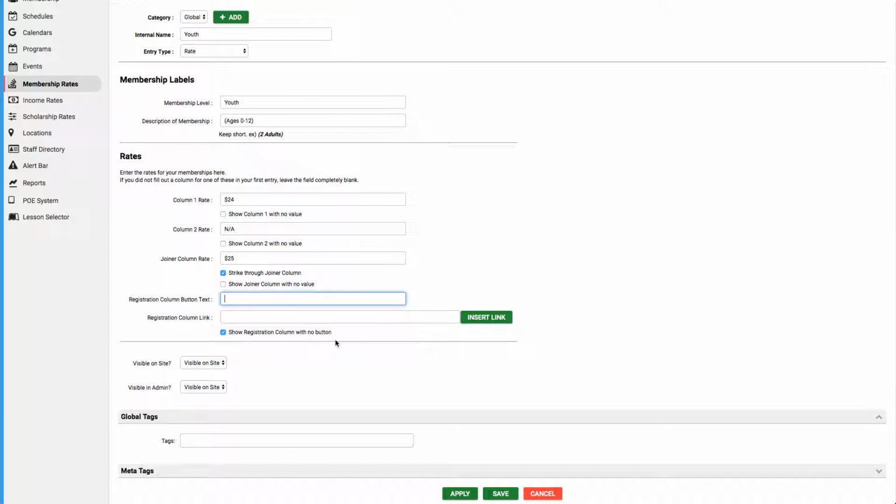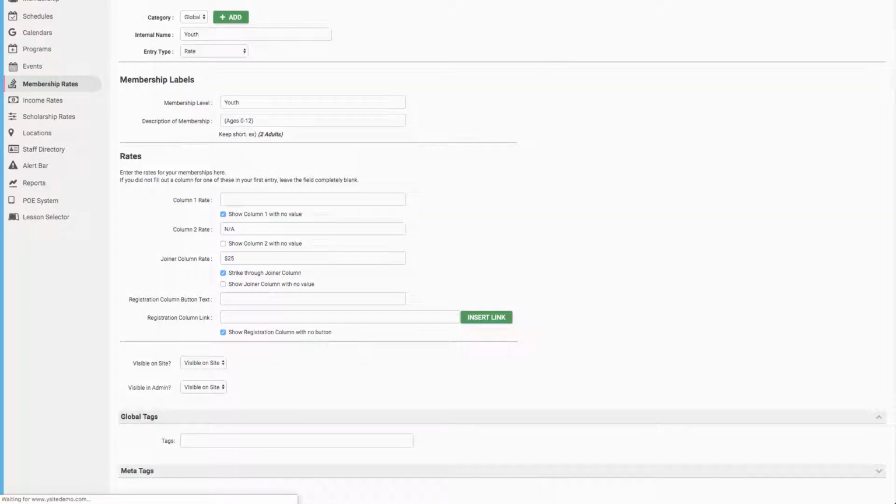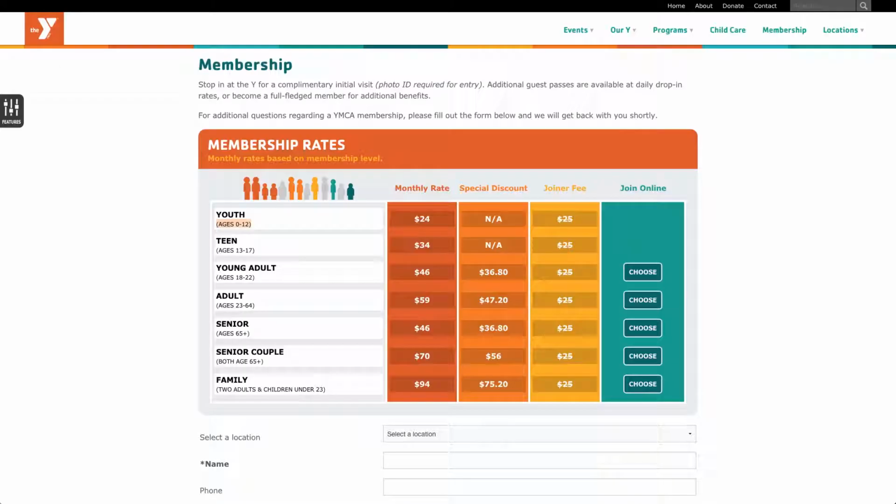Okay. Now notice here that we have a few other checkboxes associated with each of the columns. So for column 1, we have show column 1 with no value. Okay, so if we just turn that on and delete that, now notice if we hit apply, this is going to show up as blank.